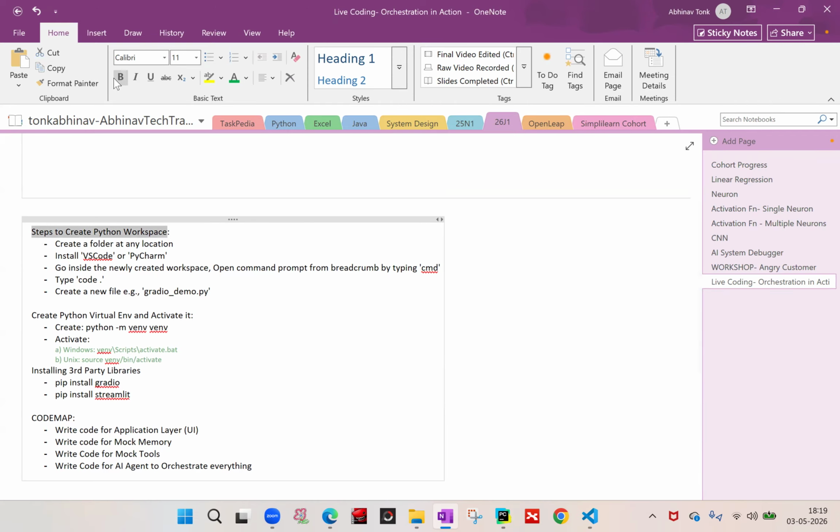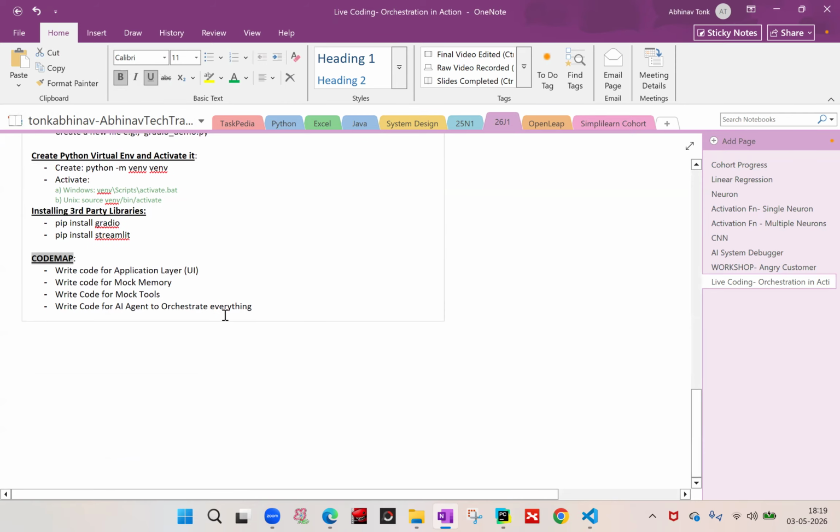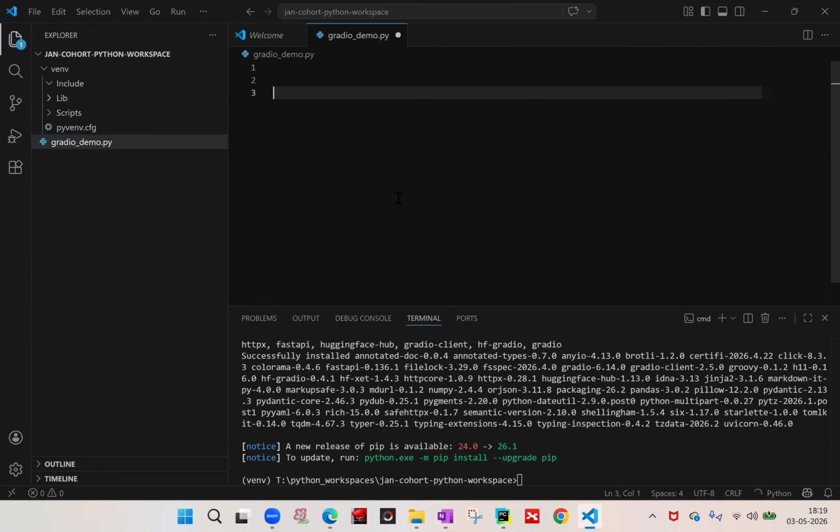Okay. So this is the high level thing that we are going to do. Let me just clean this and style it properly. Okay. And this is the code map. Fine. So let's write these codes one by one. And let's write down, first of all, code for the application layer. That is what we are writing for now.